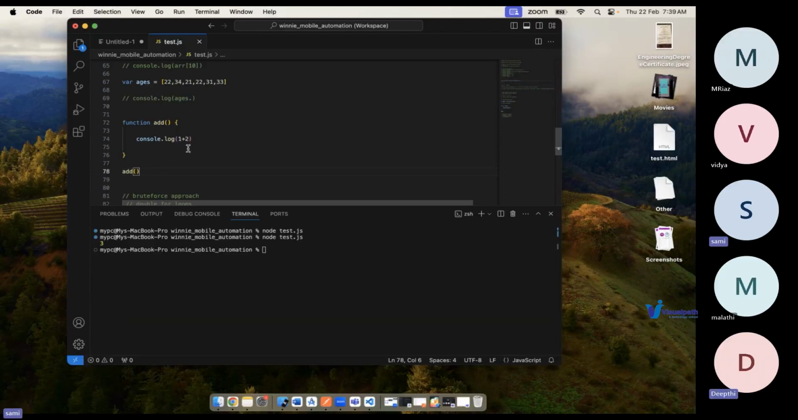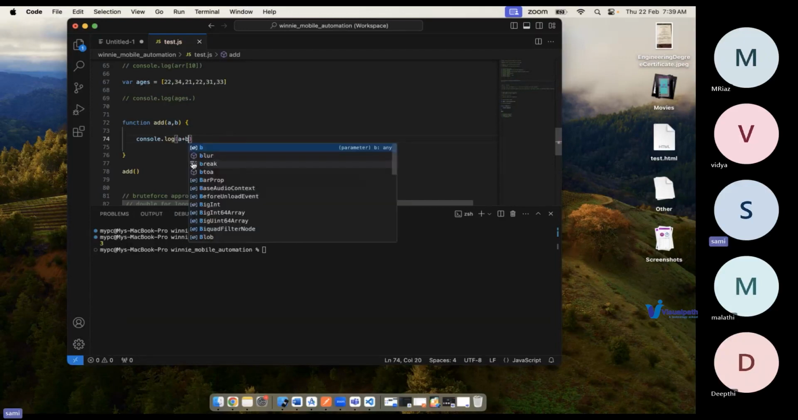Yeah, I will tell you. Say, for example, tomorrow my manager comes and tells me, hey Deepti, please add 100 numbers. But I have hard coded here 1 plus 2, right? He doesn't want it like this. He wants me to create a calculator that will add only two numbers. So what I will do in that case, I will pass parameters like a, b, and I will add a plus b.